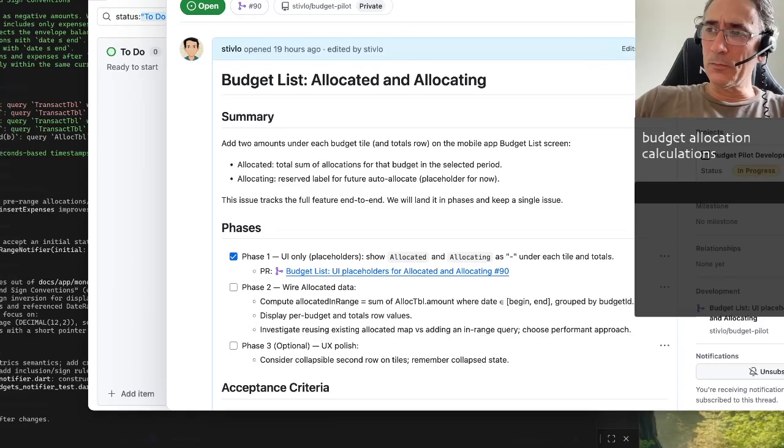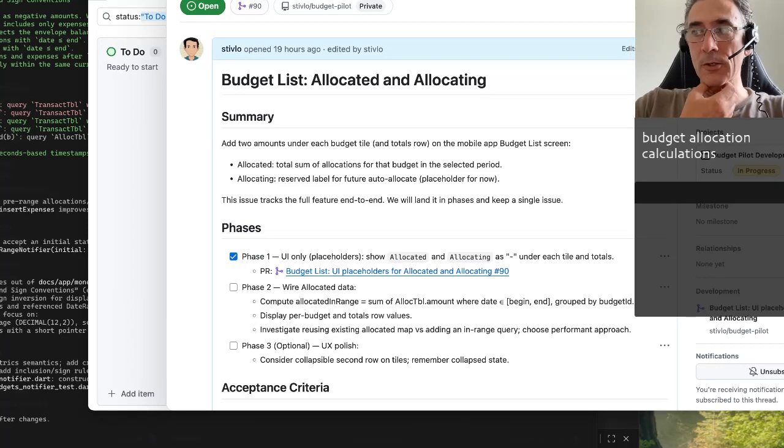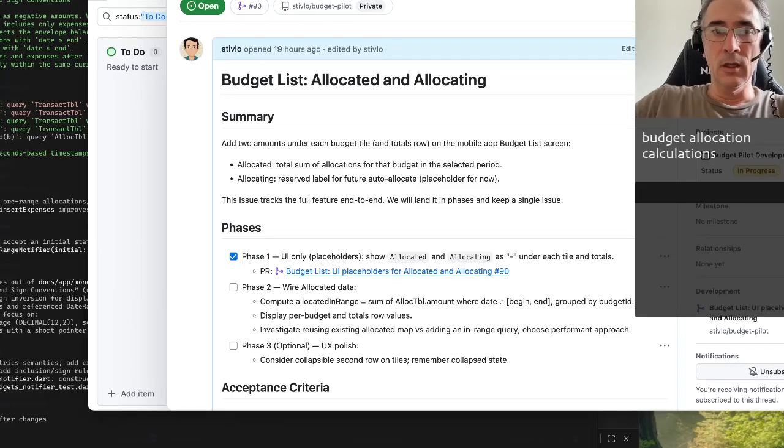So right now, what I'm adding is allocated and allocating. So allocated means how much you allocated for a budget in the month. So there is this concept of budget allocation. So setting aside some money to spend on a particular budget category.